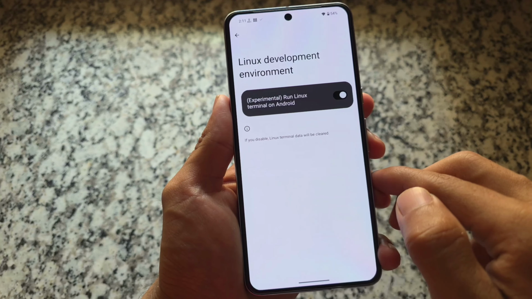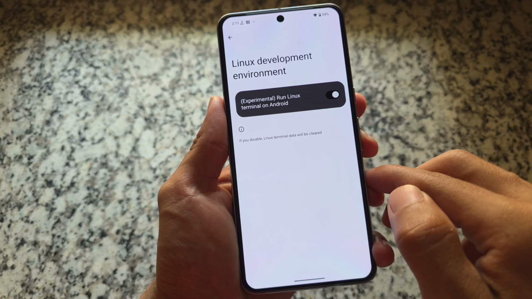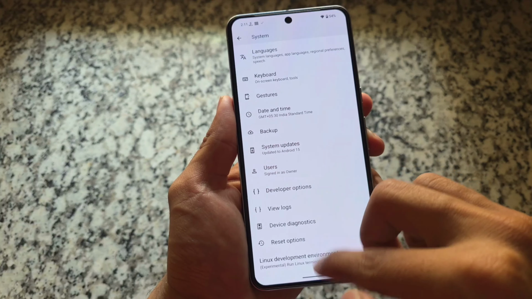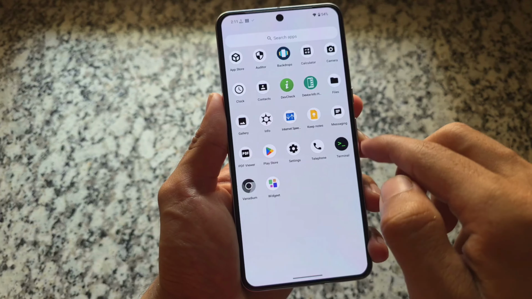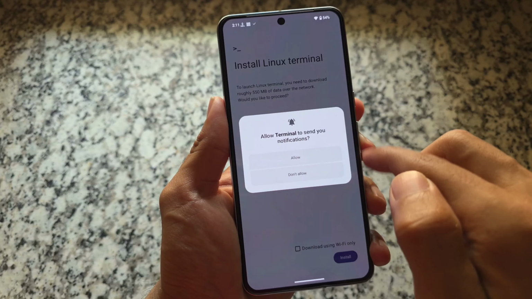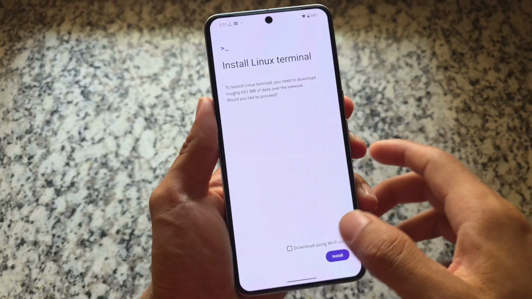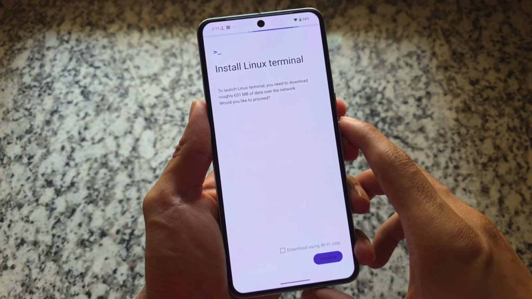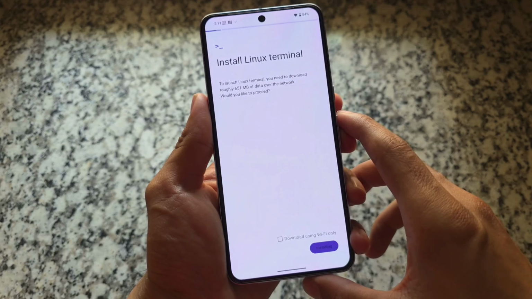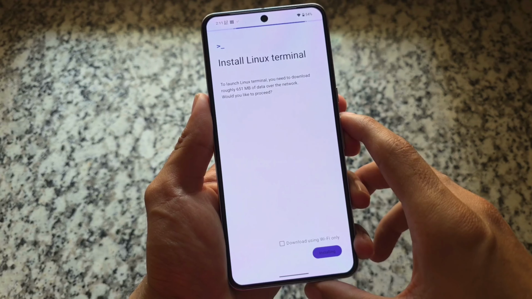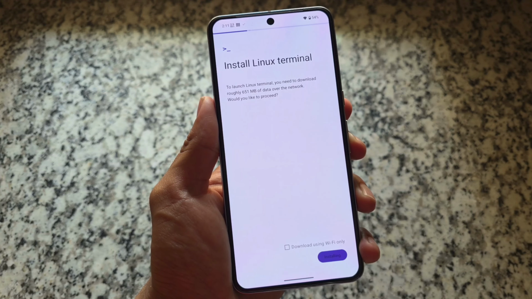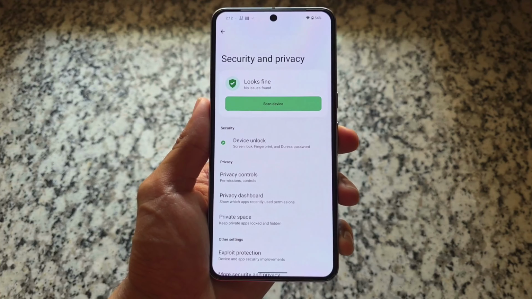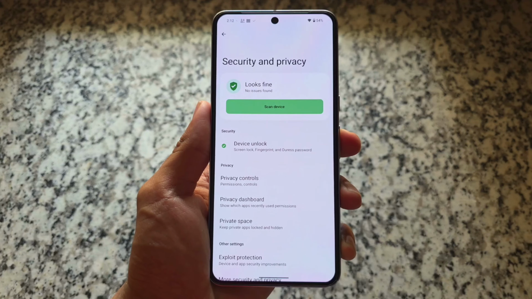GrapheneOS also supports the latest things available with many other custom ROMs, like the Linux development environment. If you enable that option, you will see a terminal available there. This Linux development terminal is not enabled or opened by default in many devices, custom ROMs and operating systems. It's usually in the developer settings, so you have to open the developer settings and enable it. But in this case, it's already there in the system settings, which is a good thing.